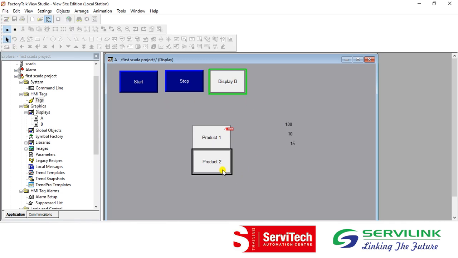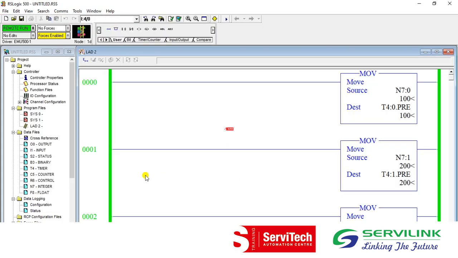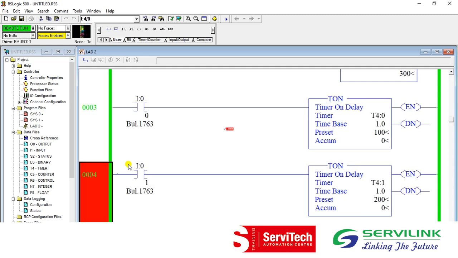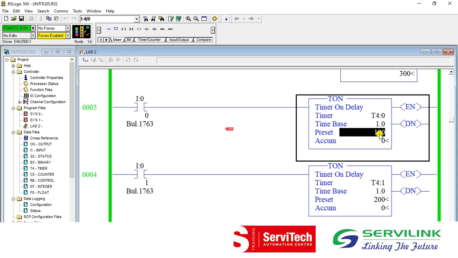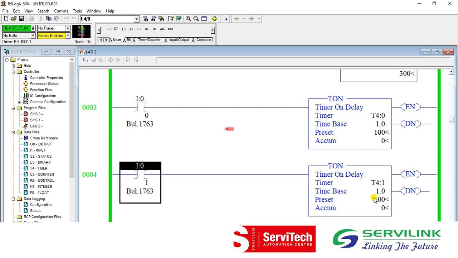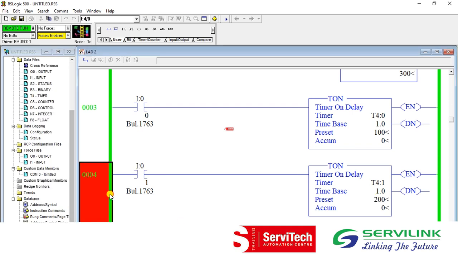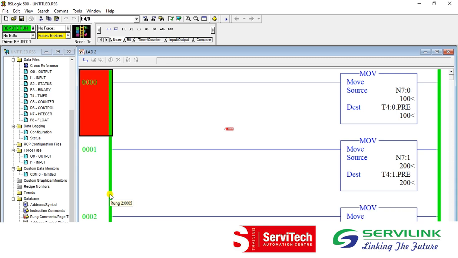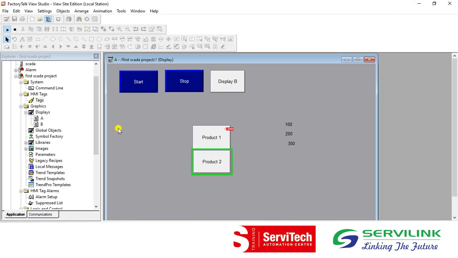Now if I click on product 2, the values 100, 200, and 300 will be transferred to our integer addresses, and they will be set as preset values in our timers. As you can see here, the first timer is set to 100, the second timer is showing 200, and the third timer is showing 300. So like this you can change multiple parameters with a single click by using this recipe management software.